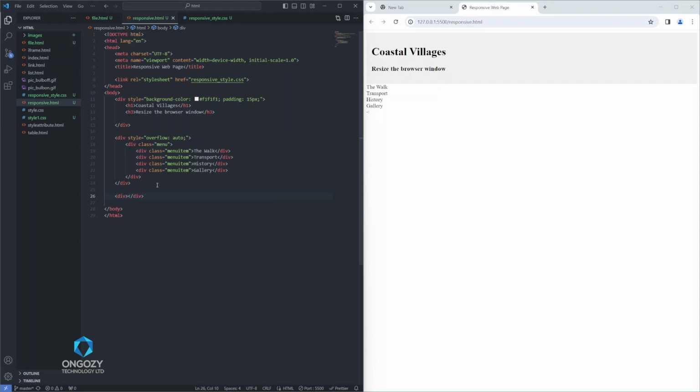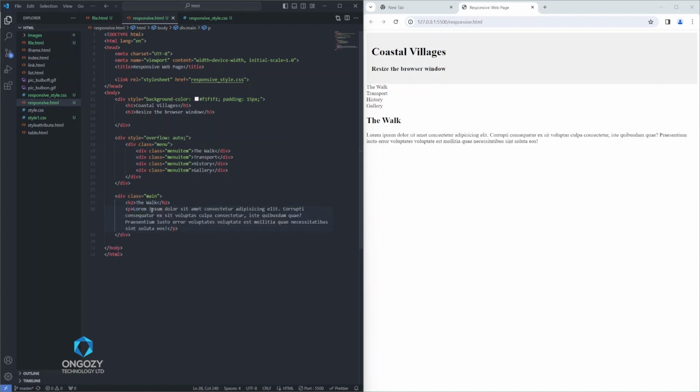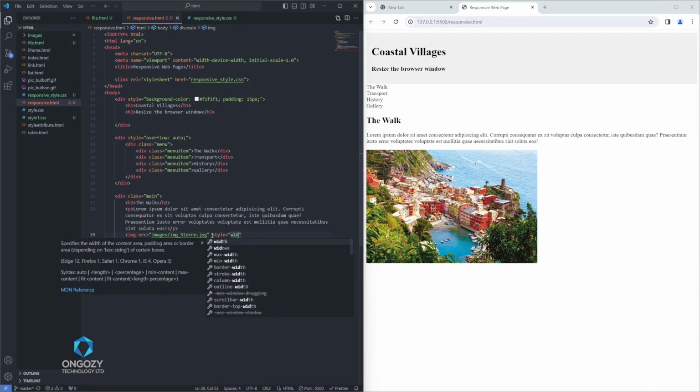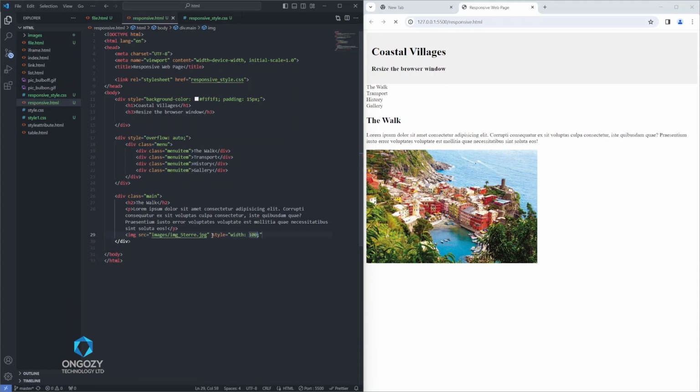We say div style this, we give it a class and we call it class main, and have a header 2, say the walk, and we're going to have a paragraph. We are going to use lorem ipsum. We're going to have an image, and its source will be inside images slash, we'll use this image equals to width. Going to have a width of 100%.